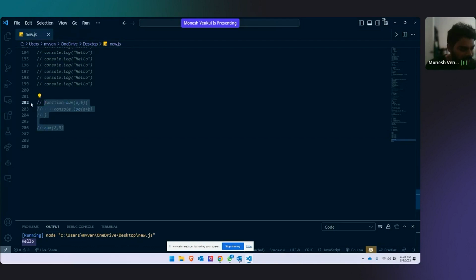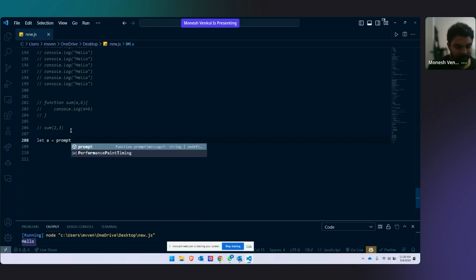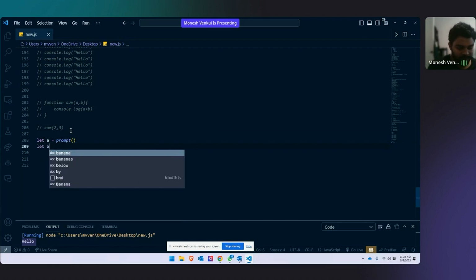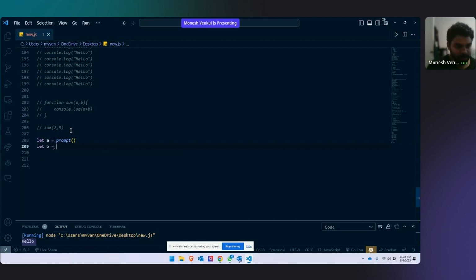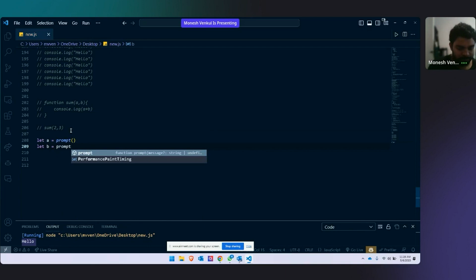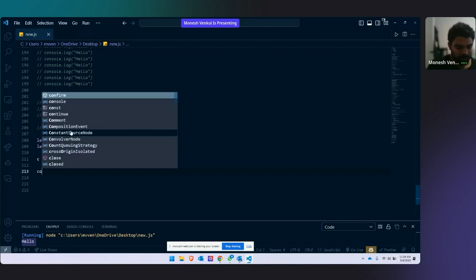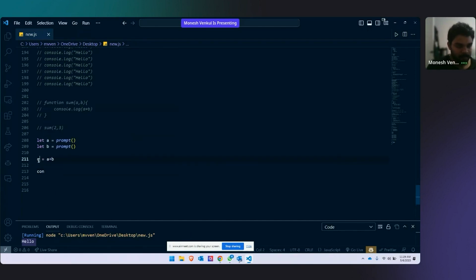Without functions, if you do an addition program, I will show you how it looks. Let a equal to prompt. Let b equal to prompt. C equal to a plus b. Console.log C.